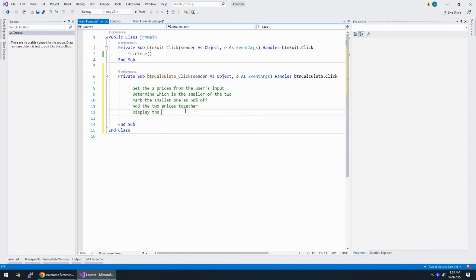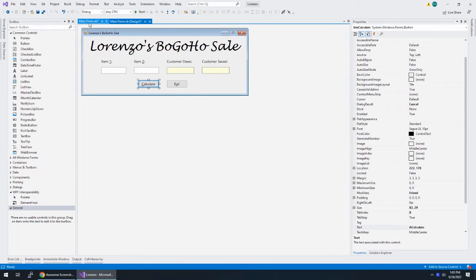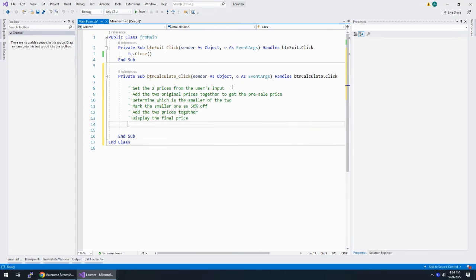display the final price. But remember, we also need to show how much the customer saved. So in order to do that, add the two original prices together to get the pre-sale price. And then we can subtract the final price from the pre-sale price to determine the amount saved.